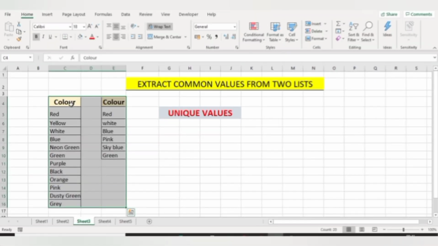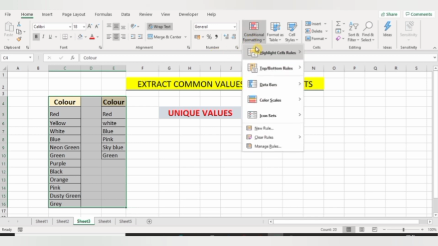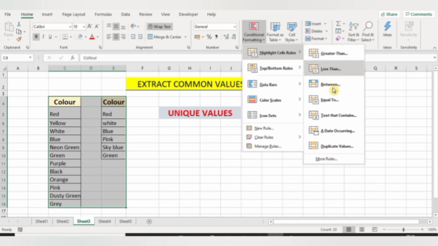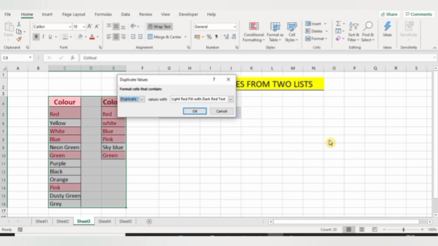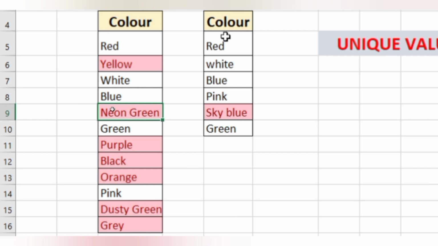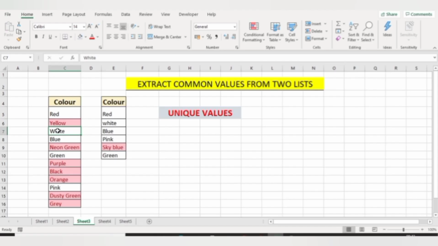And now if you want to find out the unique colors, those which are not present in both the columns, then also select both your columns, go to conditional formatting, highlight cell rules, duplicate values, and from here you can select unique and press OK. So here all the highlighted colors are unique in your data, and all the color names which are not highlighted are common in both of your columns.